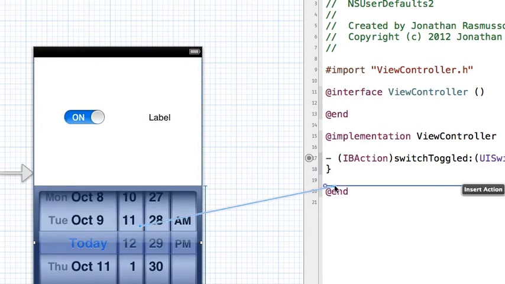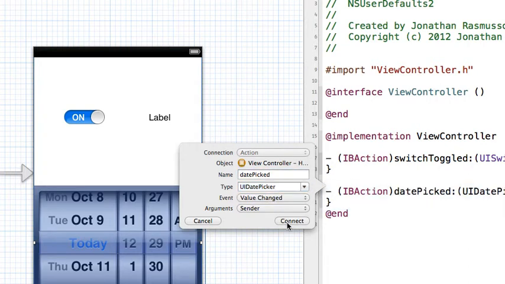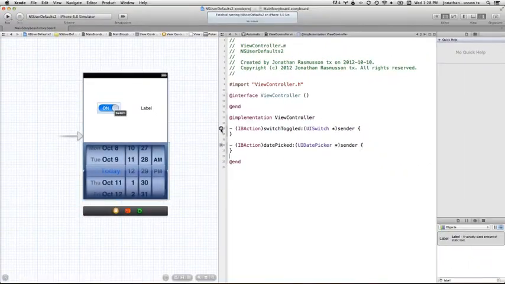I'm just going to control drag that guy out here. I'm going to create an action called date picked. And again, I want to make sure my ID says UI date picker, so I'll make sure that's selected. I'll click connect. And there we have two actions ready to go to support capturing anyone toggling the state of our switch or our date picker.